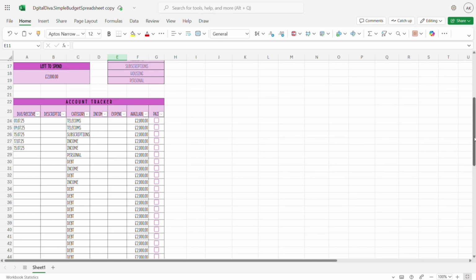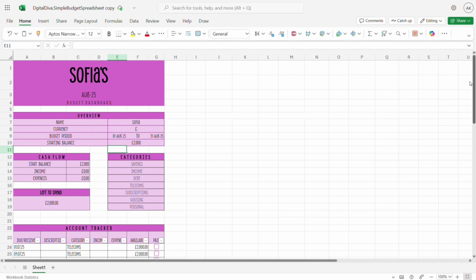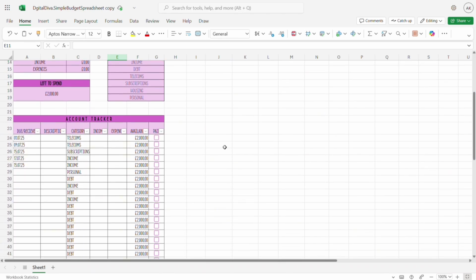Moving on to the main table, you can see that the starting balance has also reflected in all the available balance, as that's what we still have available. Then we also have a cash flow forecast, which shows our starting balance, income and expenses, and the left to spend.